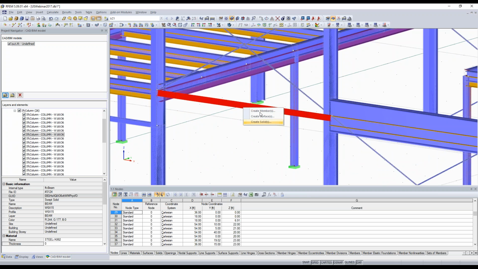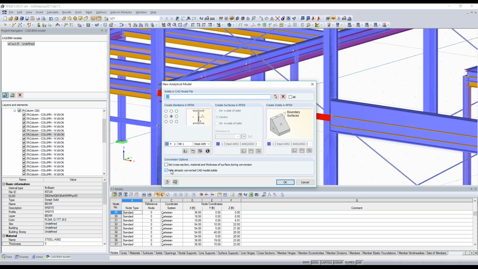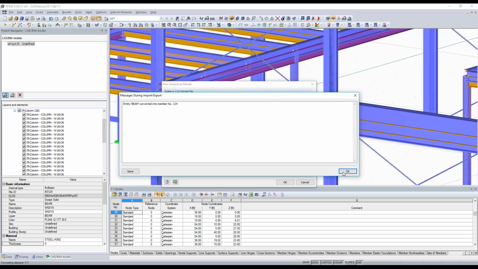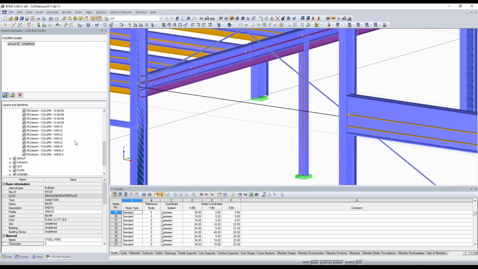You know? And I create this member and I can say, please create it such way that the reference line is in the center, on the top, on the bottom, whatever. Or I can create a surface, or I can create a solid also from this. You know? I click OK, and I have my member here, and the other column is, well, no, the column was not, it was the beam. The beam is disabled here, it's this one.